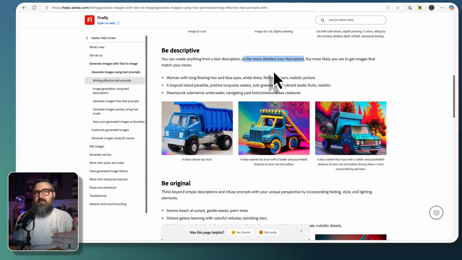Like in the example earlier, I put a futuristic office building. I could have said a futuristic office building with trees in the background and there's children playing in a park and the building has spaceships flying around it.